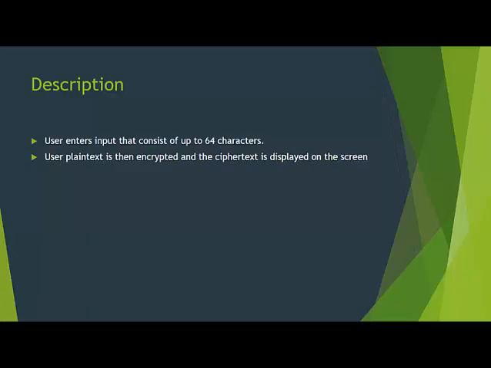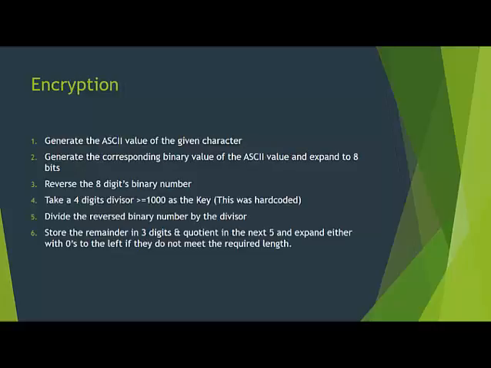For our program, a user would enter their input, which would be any kind of character up to a total of 64 characters. The algorithm would then run, and the user's plain text would be encrypted, and a ciphertext would be displayed on the screen. The encryption scheme is fairly simple.